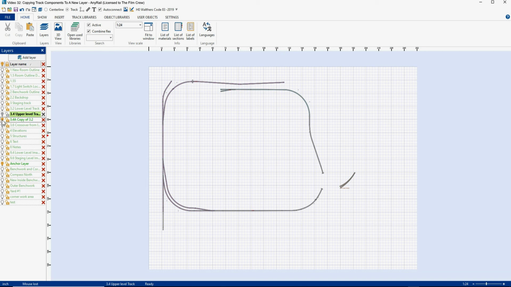And that looks like a good way to copy track components to a new layer. So now I can have that new layer sitting there and make changes on that, but still have my original track design on the other layer. And then I can either erase this piece of track that I used as my anchor, or I can just turn off that layer. So that's the way that I've found to copy track components to a new layer.